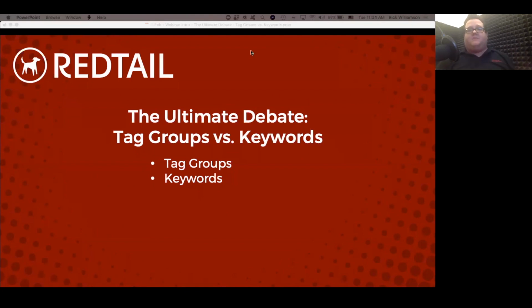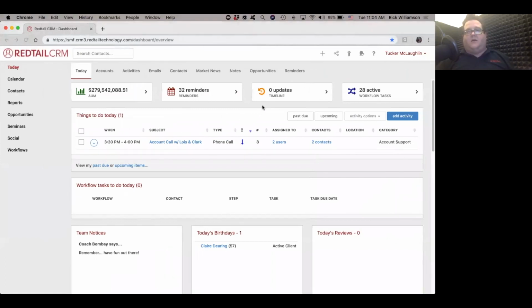But what I'm going to do is jump over into my CRM, and I want to make sure that I am showing everybody my screen. And so we're going to go through the two differences. Again, we're going to go through keywords, we're going to go through tag groups, and exactly what the differences are between the two. Now, keywords as an application are typically used to answer a yes or a no question. For example, do they get a newsletter? Yes or no. Are they an investment client? Yes or no. All keywords can be answered with a simple yes or no.